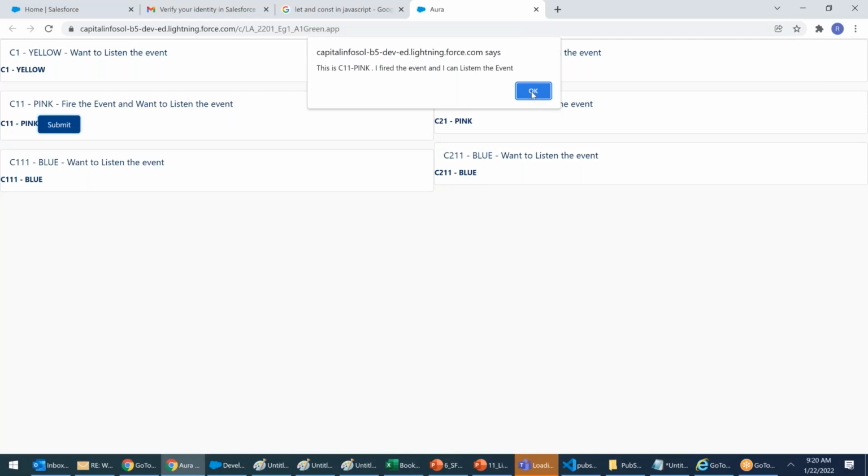When you see wherever the event has occurred, that is not receiving the event first. It is the down one that is receiving the event first. Then I will get C1. After that, what should I be getting? Now what should I get? C211. See, I got a message from C211. This is C211 blue. I can listen to the event. Next, C21. Next, C2.